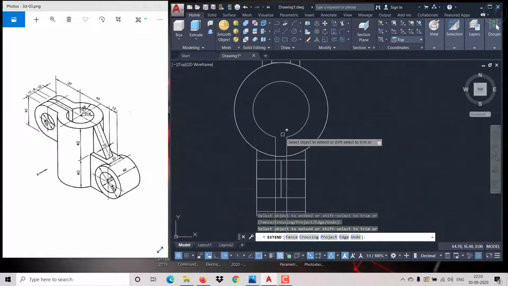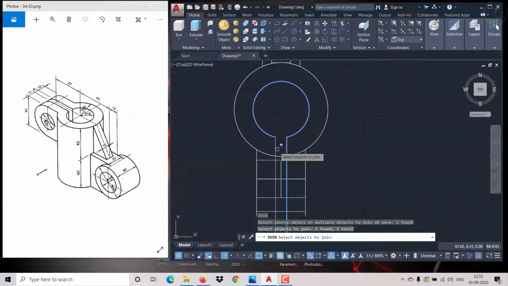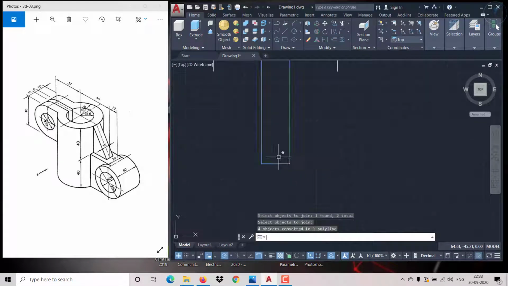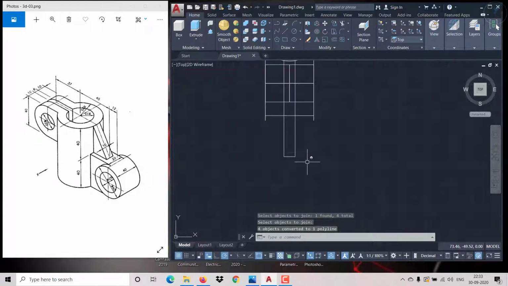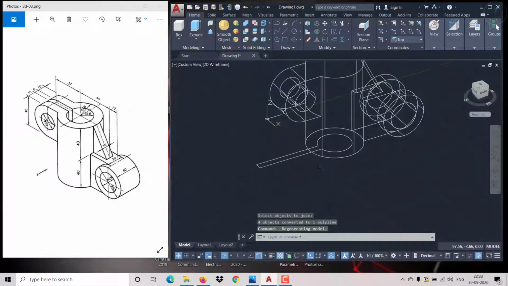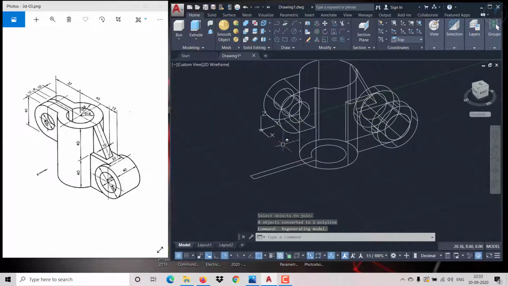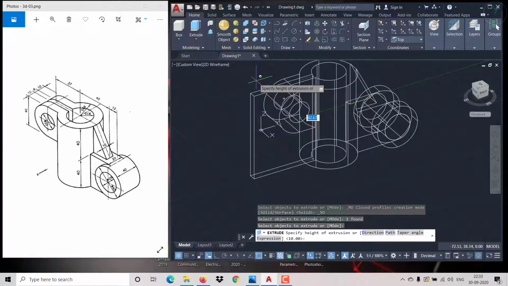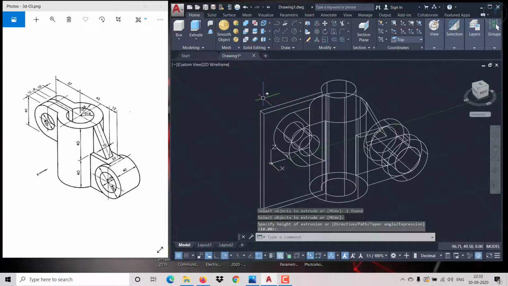portion. So now also use the same join command, J, enter, select this one and this line, enter. So now it converted to a polyline. So even if it is below or top, no problem, anyhow we are going to make a cut. So you can click on extrude, select it, enter, make it a little bit above the previous solid.